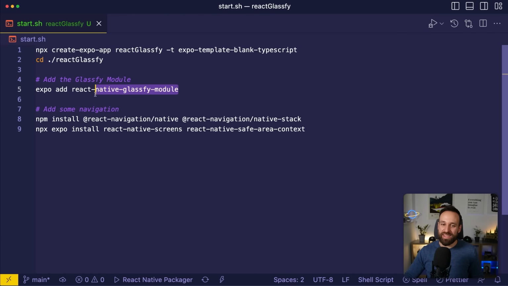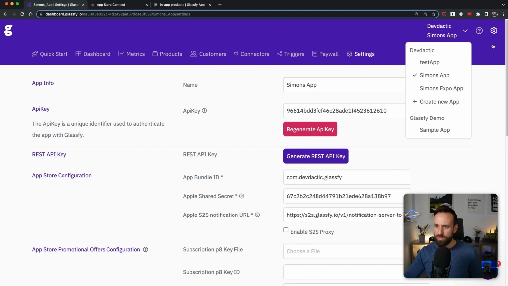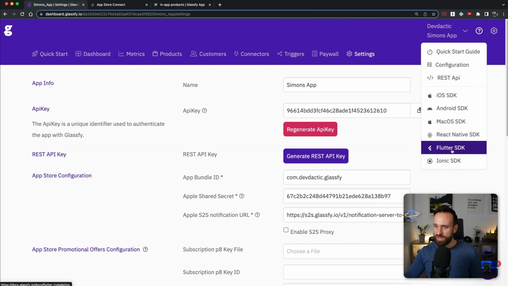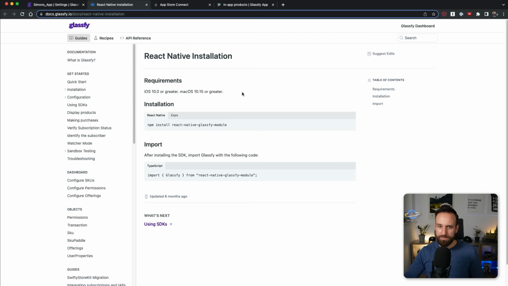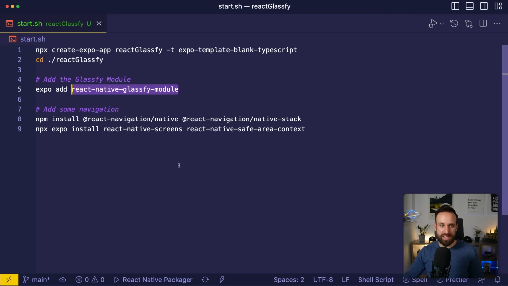After that, we can add the React Native Glassify module with Expo. So is it in the documentation somewhere? Where is actually the documentation? Not here, probably here. React Native SDK. So there we go, React Native Glassify module. That's what we need to add, and that's what we need to import. Now, after doing this, the managed workflow from Expo won't work, so we need to go for a pre-build, but I'm going to show you that in a second.